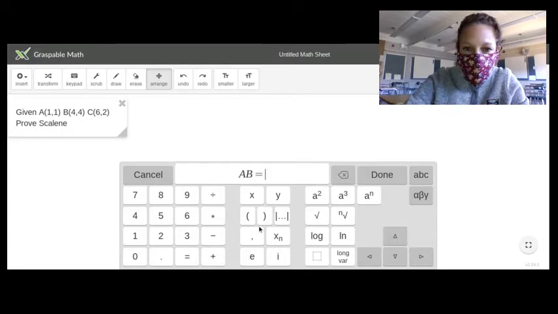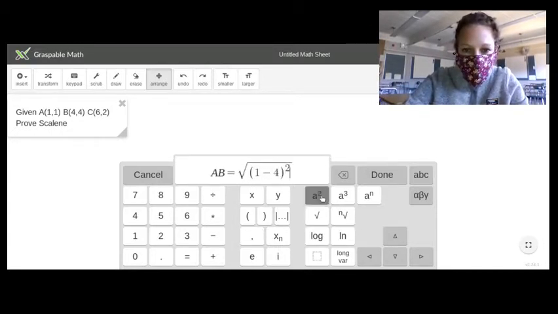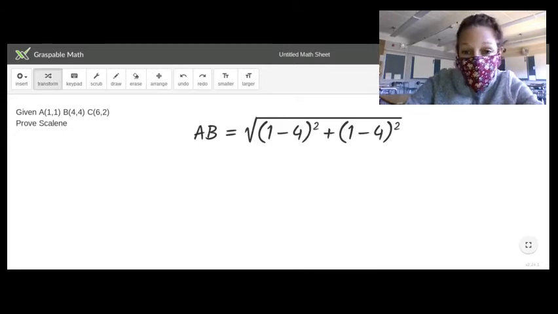So I type AB equals the square root of, and now I'm going to do the distance formula. 1 minus 4 squared plus 1 minus 4 squared. And to type this in, you can use your keyboard, which is what I am doing, or you can press the buttons down here. Both work. There's AB. The really cool thing, this is going to do the calculations.